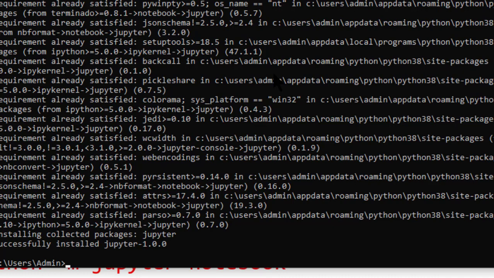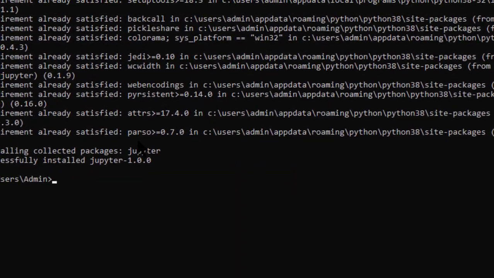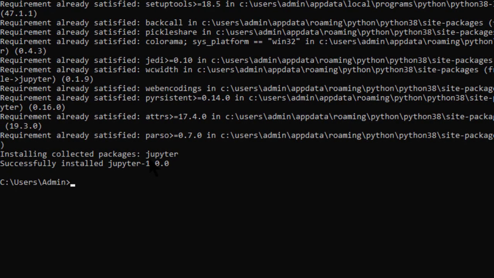If you want to open Jupyter Notebook, then go into the command prompt and say, you have to first go into the folder with which you want to access Jupyter Notebook. So let me just go into that.